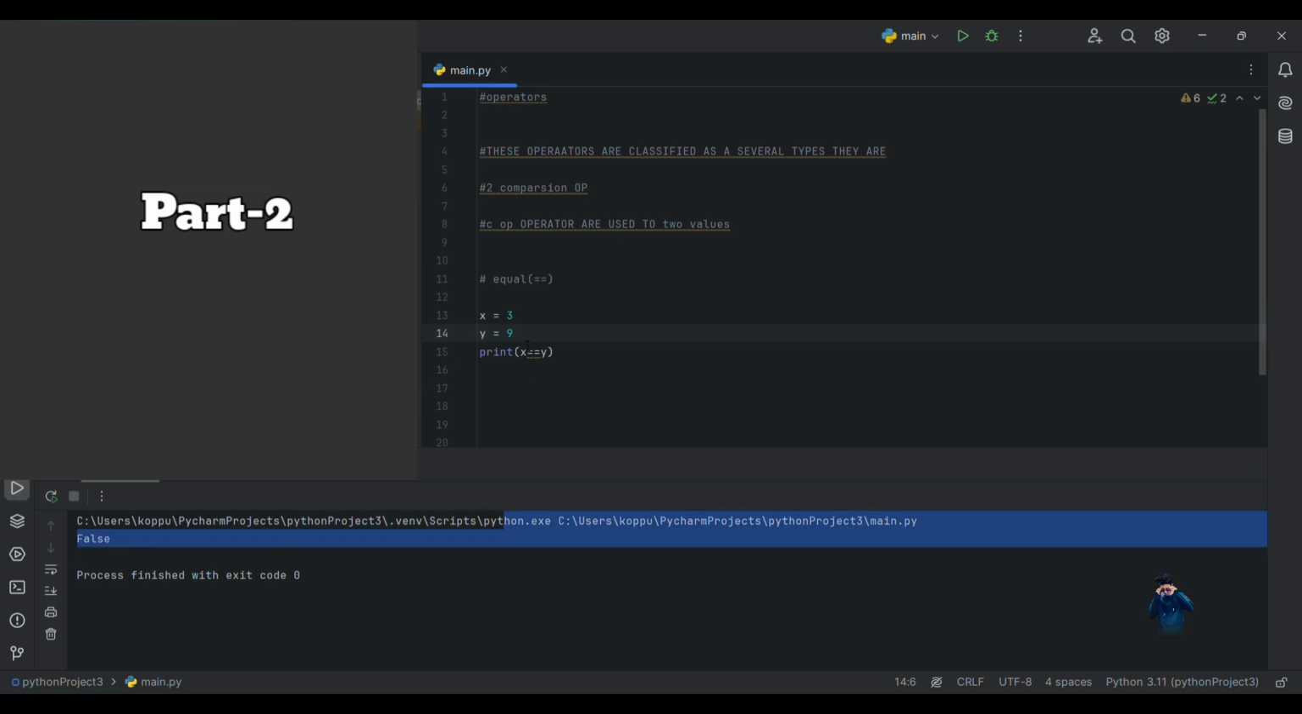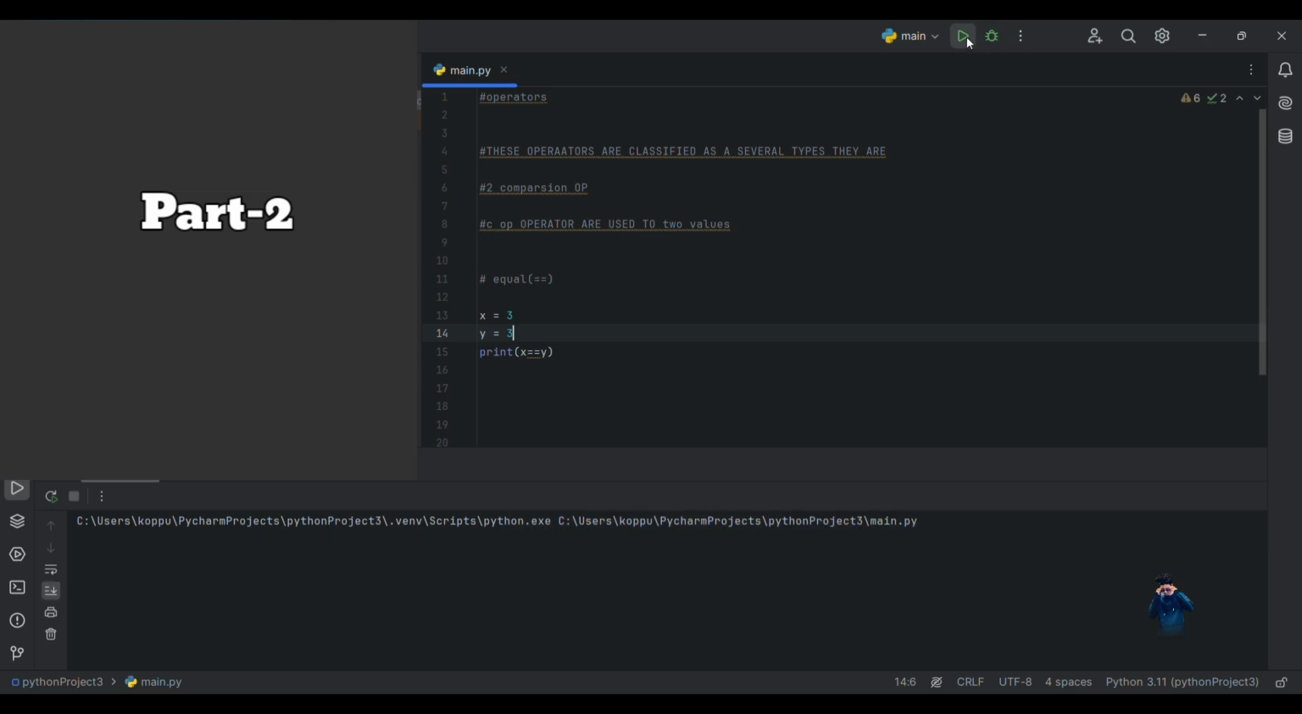Now change the assigned value. So x is equal to 3, y equals 3, then run. Here we see x equals equals y is true, because the values are equal.